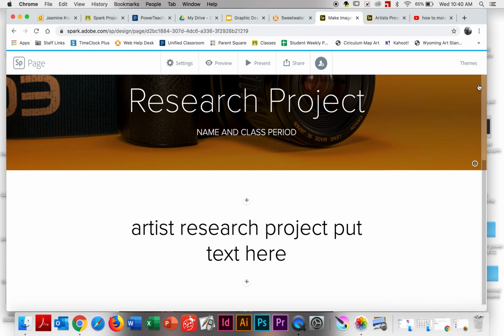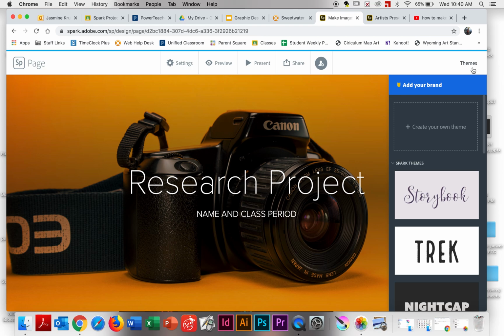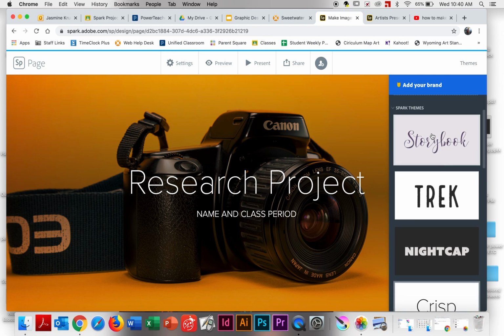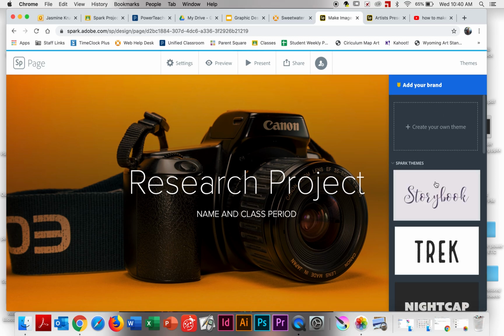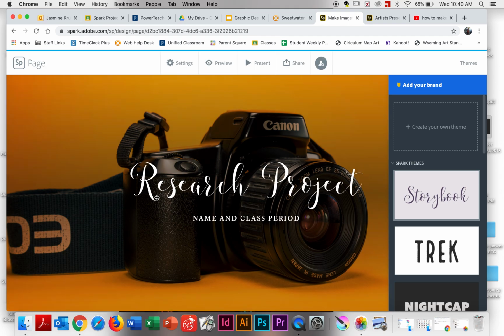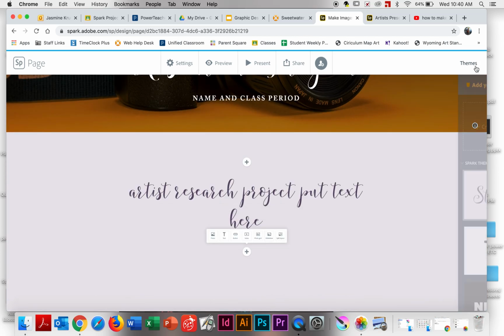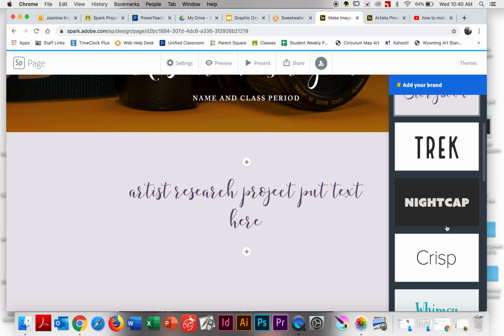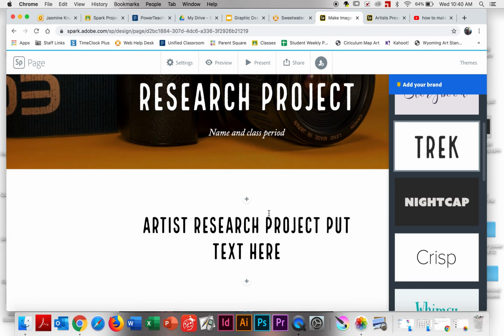Okay. Up top, there's a button here called Themes. So if you click on Themes, Adobe Spark gives you a couple of already pre-made themes. You got a lot of options. So say if I click on Storybook, you can see it changes my font, makes it a little bit scripted up top. I could, I don't know, change it to Trek.